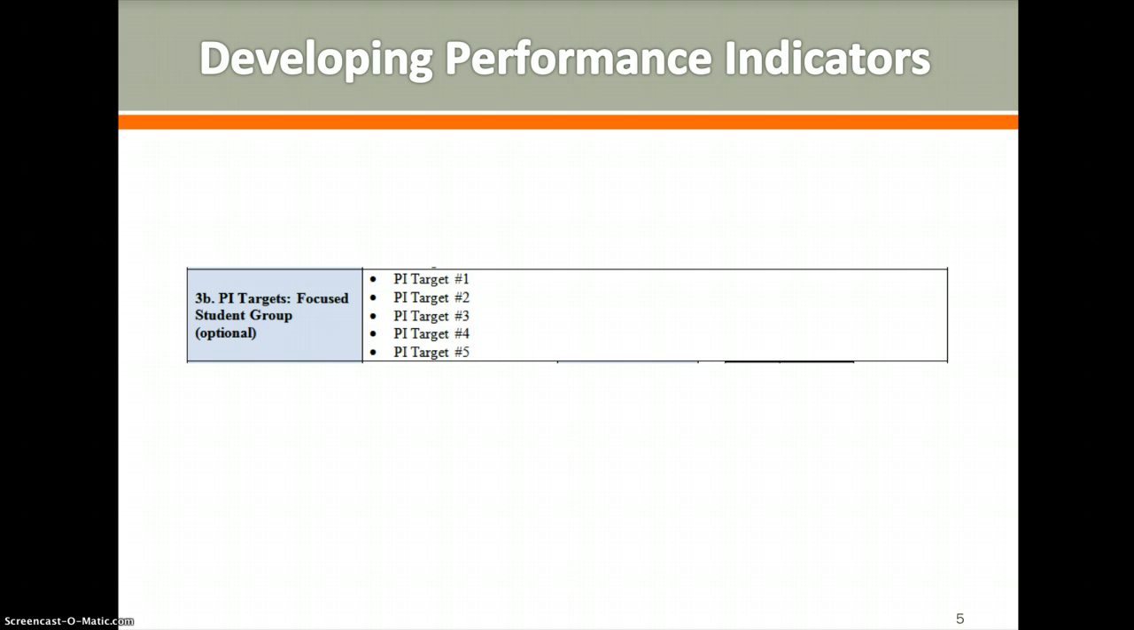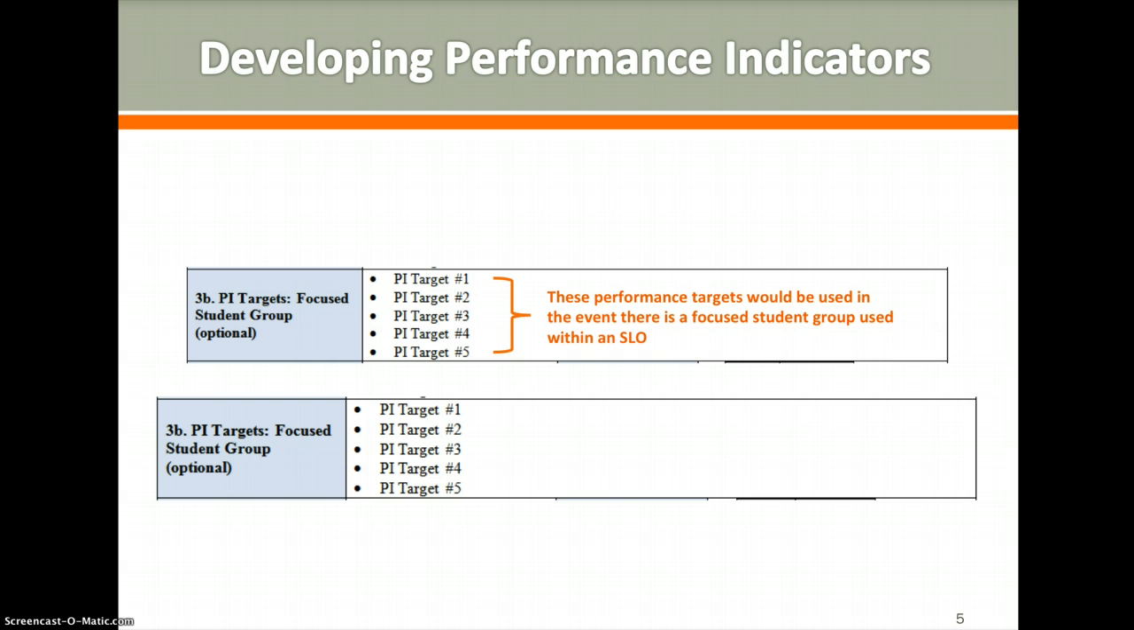This next section, Targeted Focused Student Group, is optional. You may have a group of students in your SLO targeted group of all students that you might want to look at more closely. Perhaps a group of gifted students you want to be sure you are pushing to their fullest potential, or a subset of English language learners you are particularly concerned about. If you have a group of students you'd like to look at more closely, you can develop performance targets specifically for them. In this example, we chose English language learners.